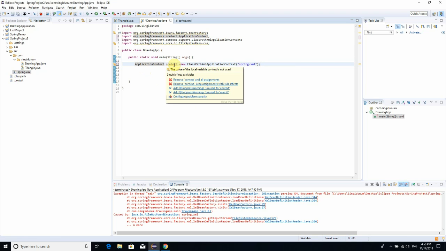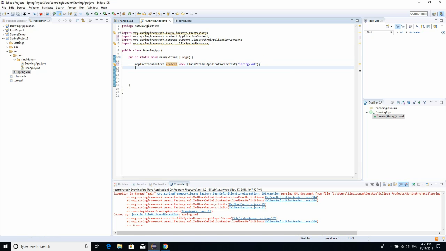We created a reference of application context. We state that it's new class path XML application, and within this parenthesis we specify the name of our XML file. Okay, good. That's the way we are going to do this from now till the end of this series.